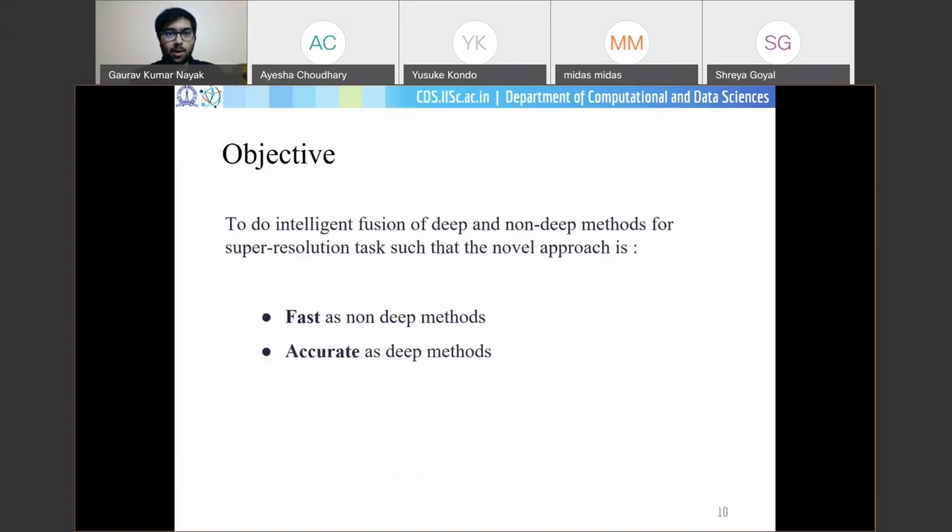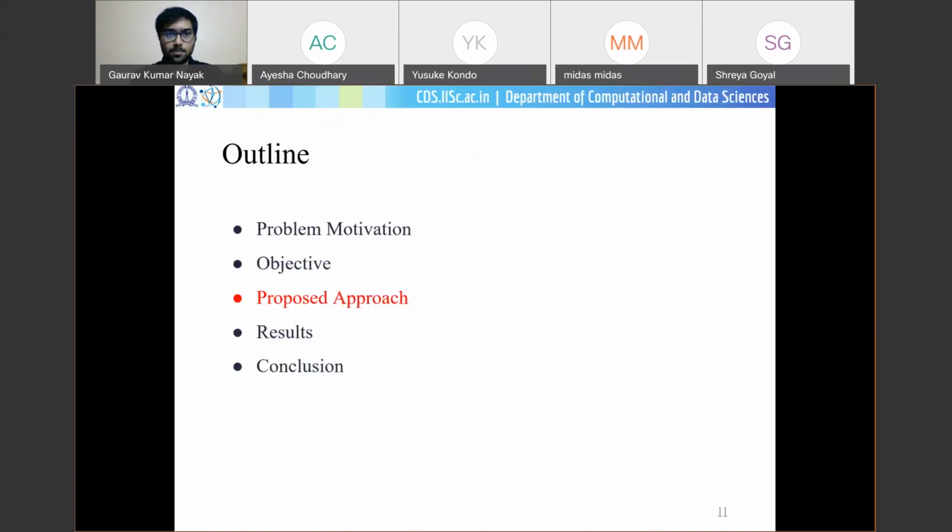Now the objective of our work is to do intelligent fusion of deep and non-deep methods for the super resolution task, and we want our resulting approach to be as fast as the non-deep methods and as accurate as the deep methods. So we want a selective blend of these two in order to achieve both.